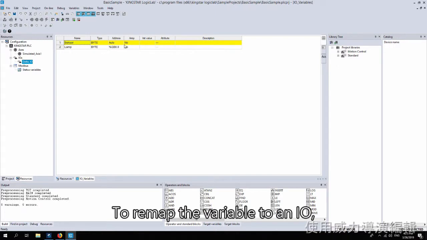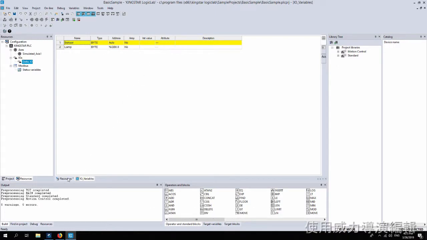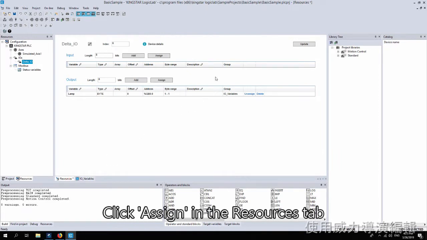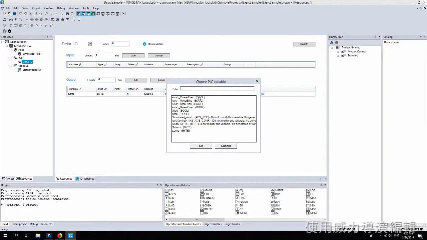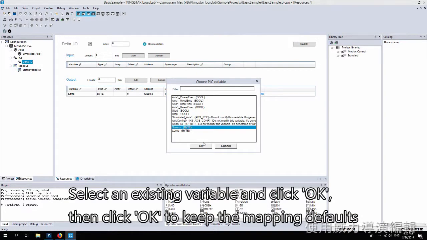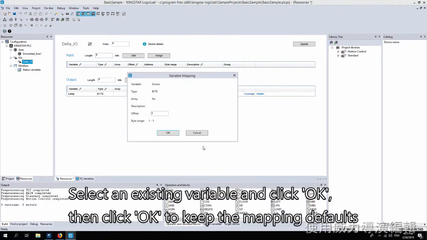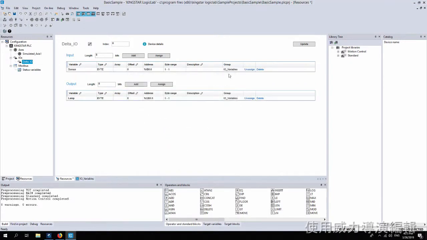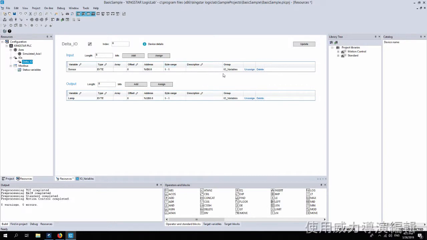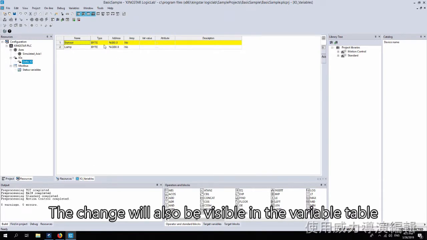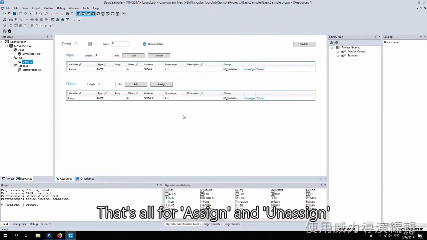To remap the variable to an IO, click Assign in the Resources tab. Select an existing variable and click OK, then click OK to keep the mapping defaults. The IO will be mapped to the variable. The change will also be visible in the variable table. That's all for assign and unassign.